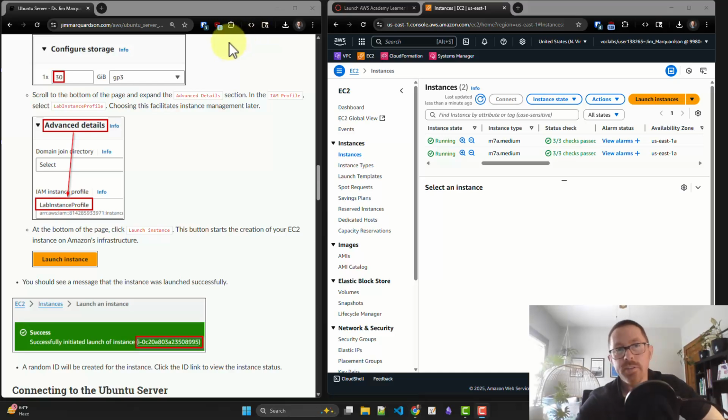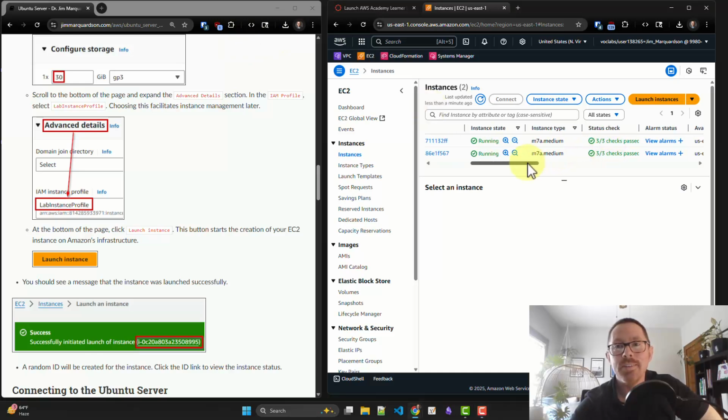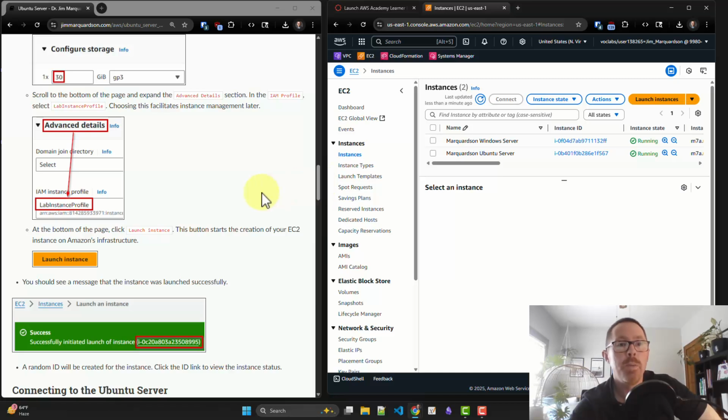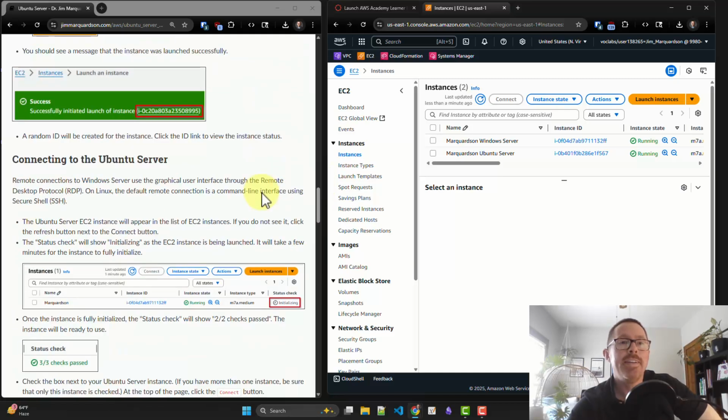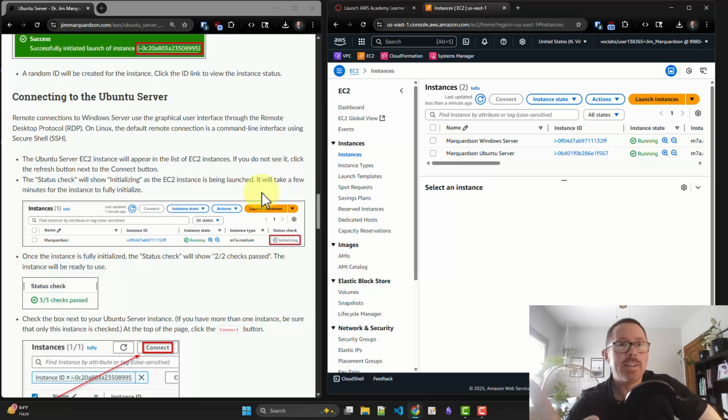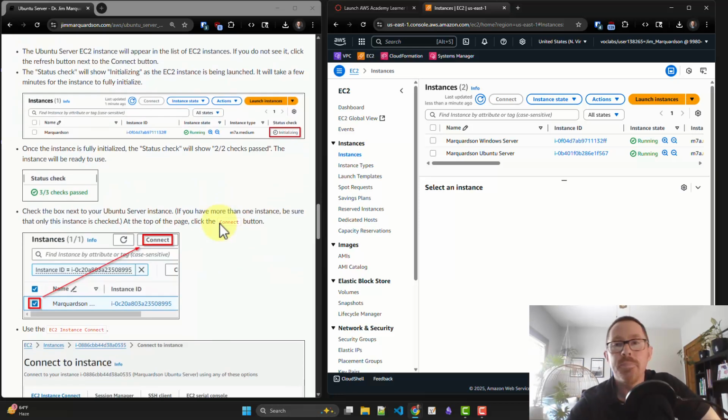Okay, it's a couple minutes later and my virtual machine has passed its status checks. That means it's good to go. It's running. Perfect. Now, hopefully you like this next part. Connecting to our Windows server was kind of a pain, to be honest. We had to download a file, then we had to decrypt the password by uploading our private key, doing all that stuff. But because we chose the lab instance profile, there's kind of a little bit of magic that happens to help us connect to this Ubuntu server virtual machine easier.